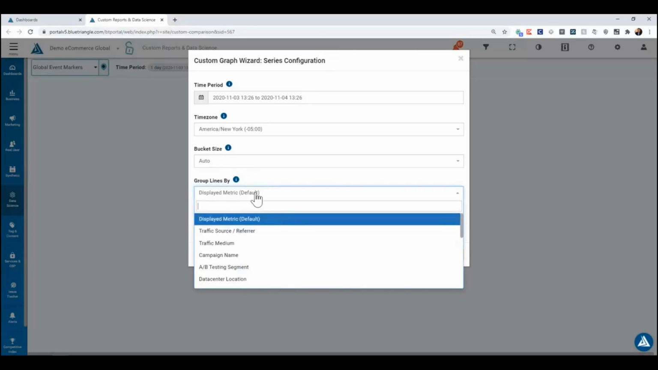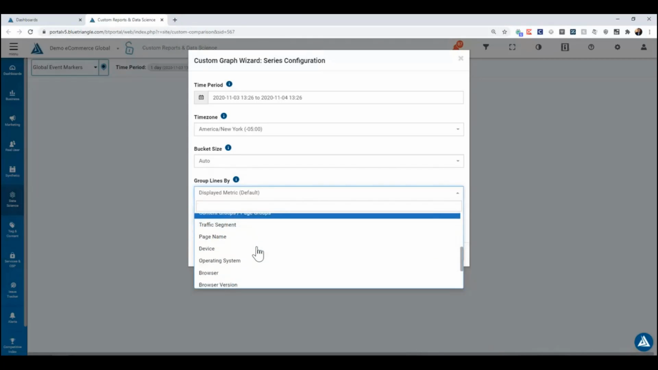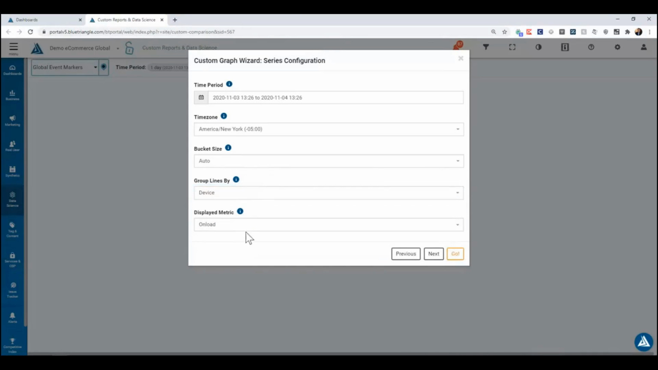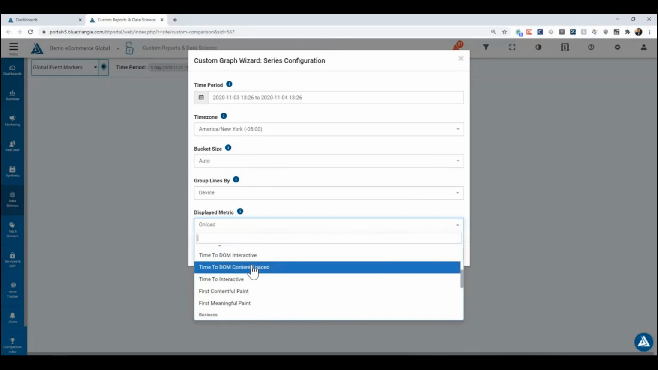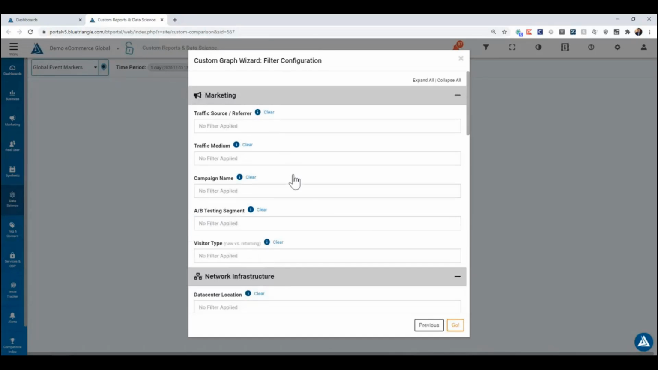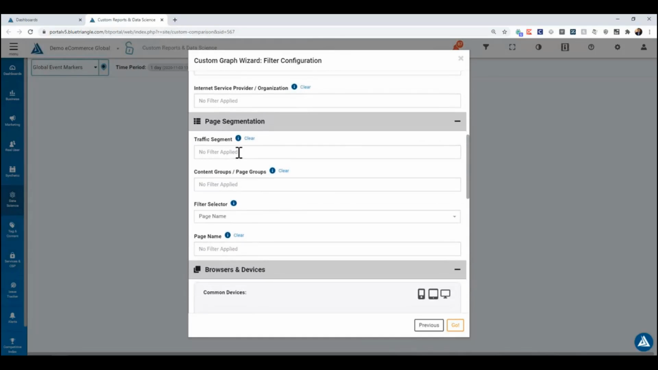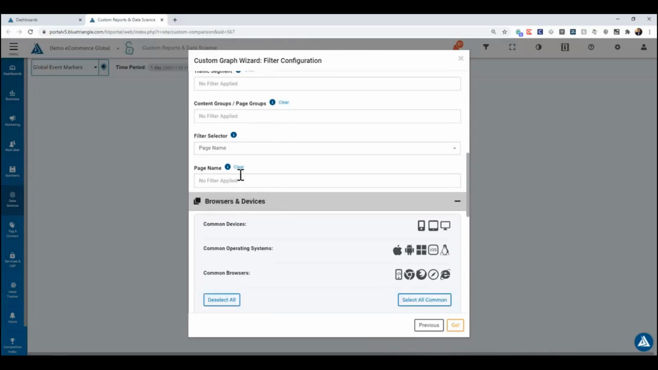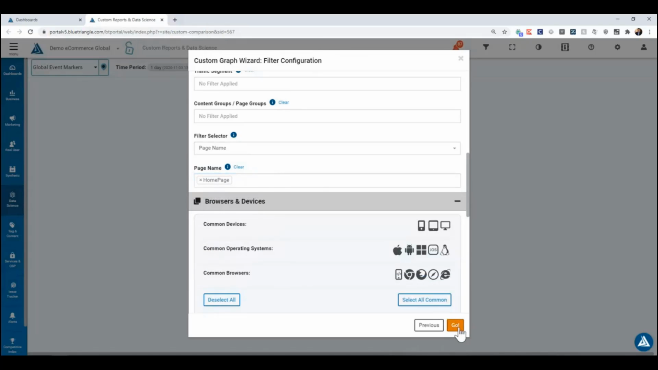Here you can choose how to group the data. So let's say we want to look at page speed by device. Say instead of onload, we can choose time to interactive, for example. Here we would be able to choose any other filter options that we'd like to apply. Maybe we're looking at a particular traffic segment or page. Let's say we're only looking at the home page here, and we're just going to hit go.